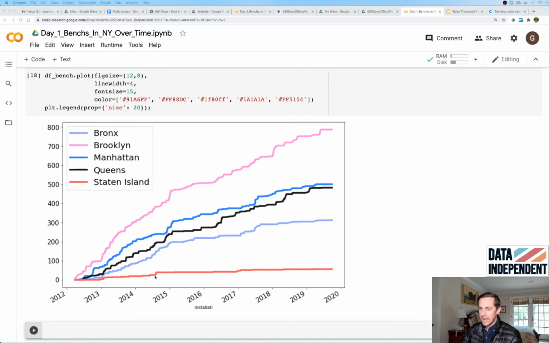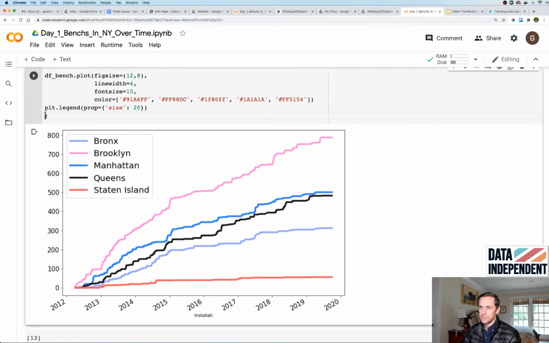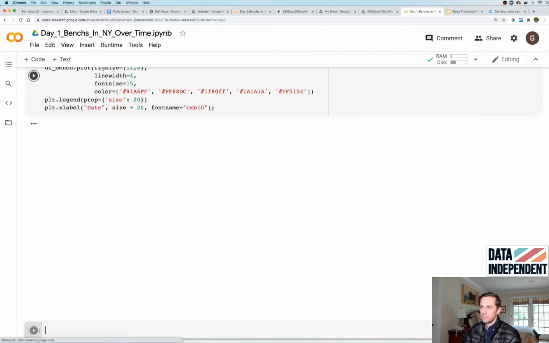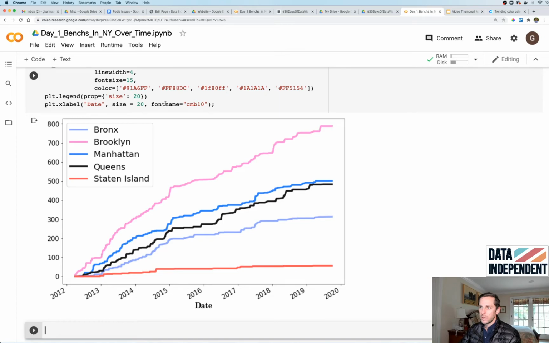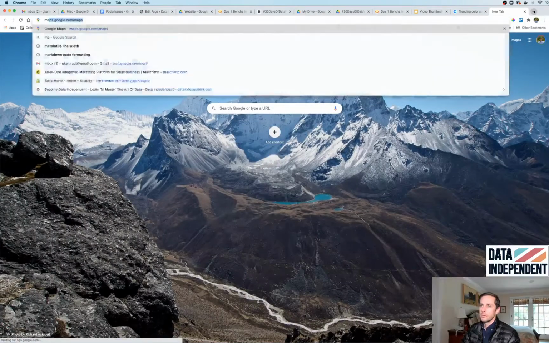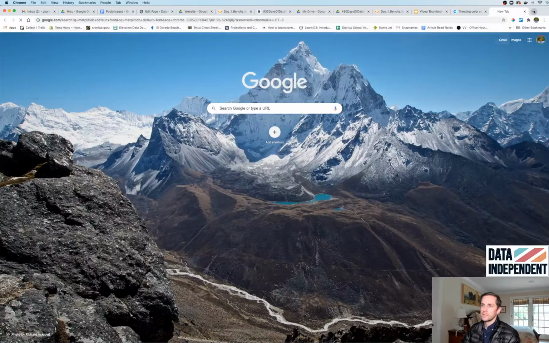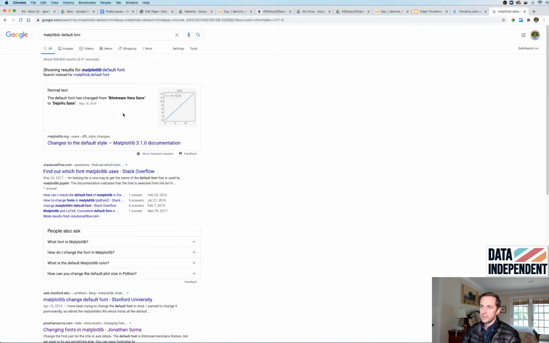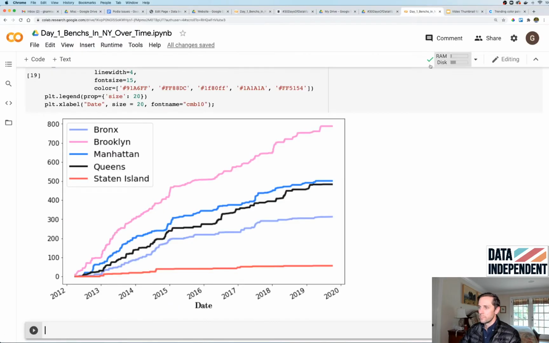All right, now I'm going to add an X label, because right now I just have install date, which is the name of the column that was used for the X axis or the index, and that doesn't tell the viewer anything. So I'm going to switch this. It's actually not bench install date. I'm just going to call it date. You'll see that I make the size 20 and then the font name is going to be this special one. You can look up on Google Colab, no, you just say matplotlib default font, and then you can see what the default fonts are and basically how to switch them. So that's how you do that.